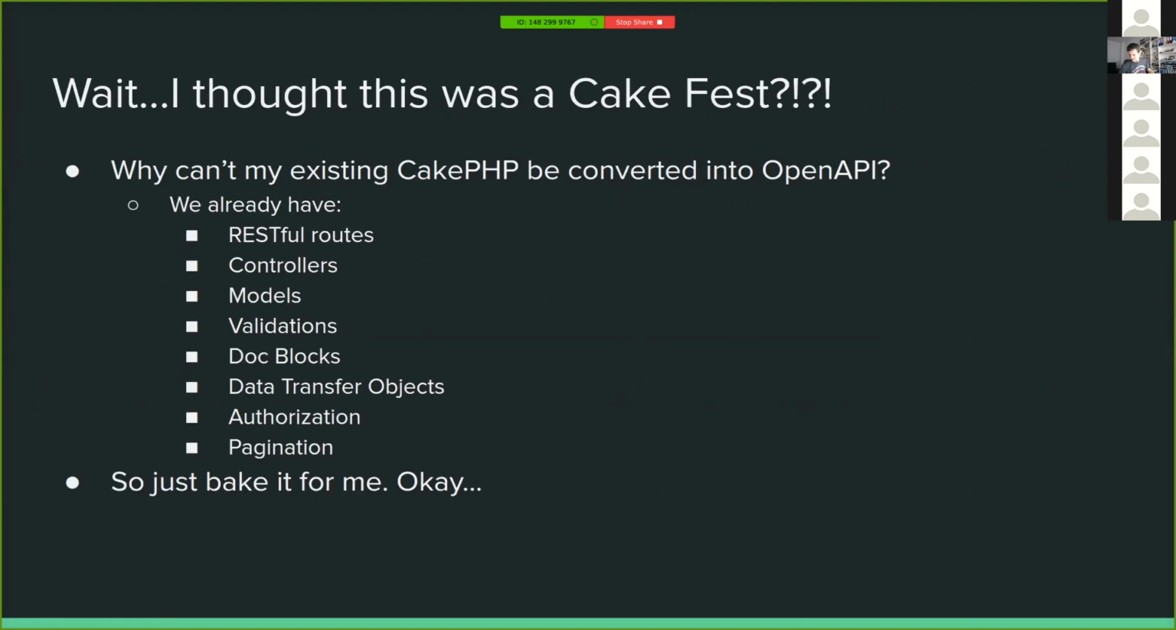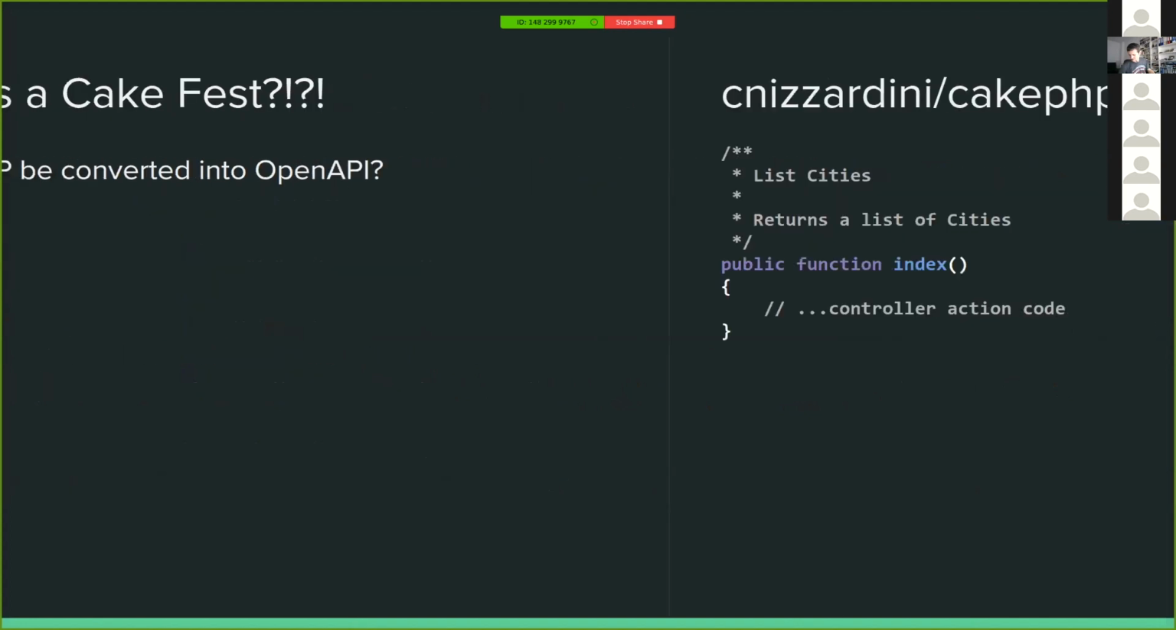So wait a minute, I thought this was a CakeFest. We have all this information in CakePHP. We have RESTful routes. We have controllers, models, validations, doc blocks, DTOs if we built them, and all this other great information that we've built our applications on. So just bake it for me. How can we do that? Well, we can do that.